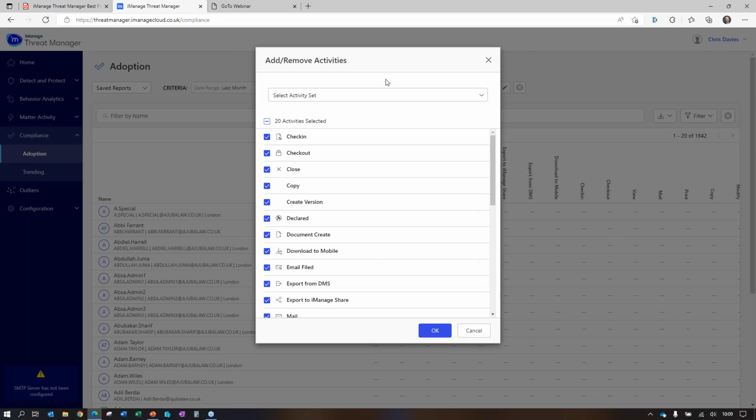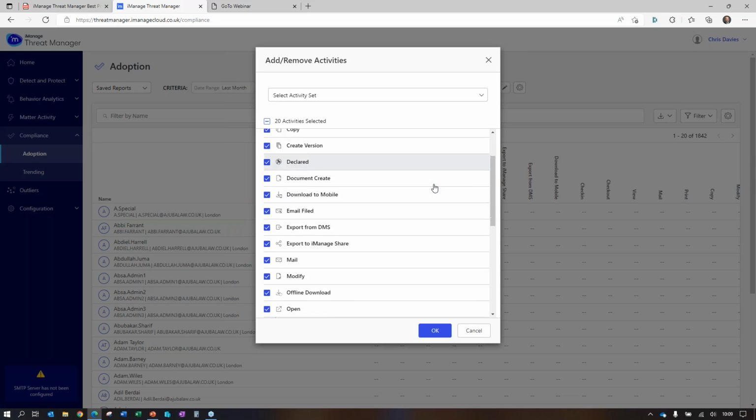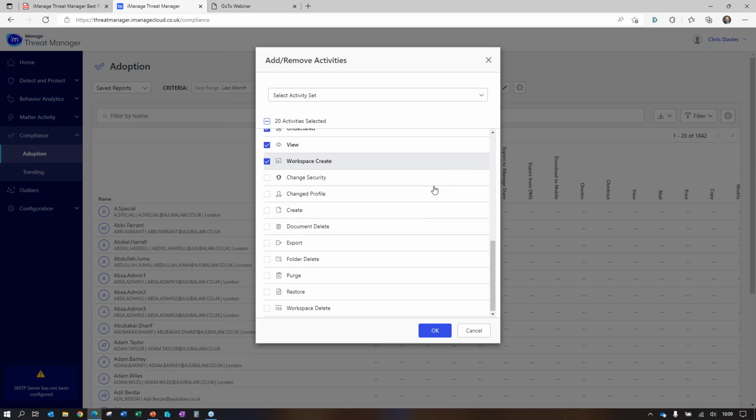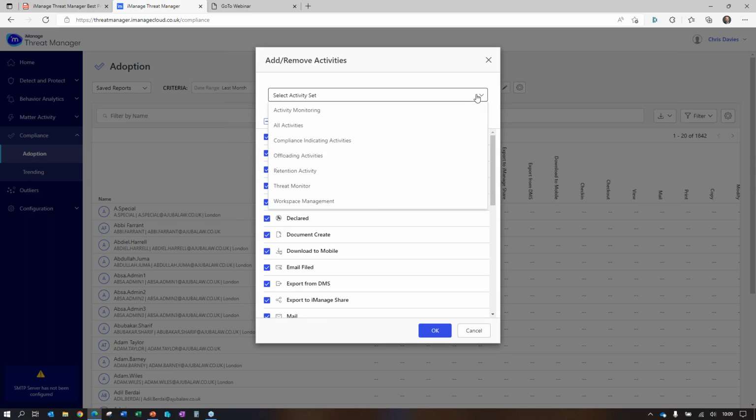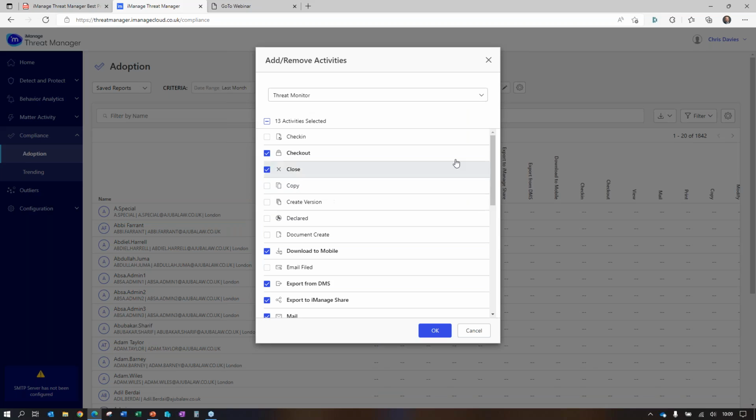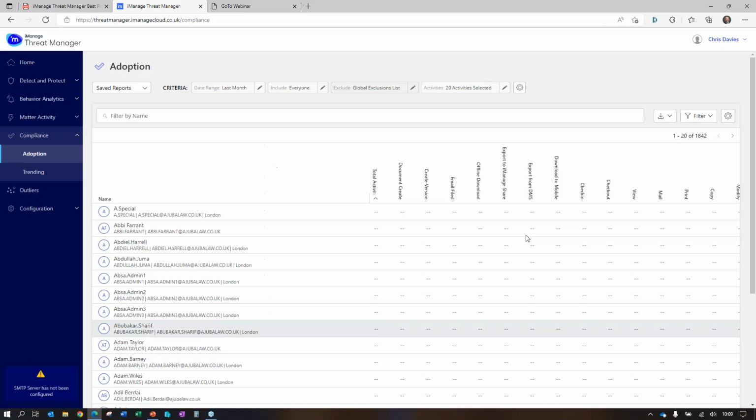And we can also decide which iManage activities should be included in this report. We can tweak the details here. Every iManage activity is available here. We can even save activity sets for quick application. Okay. So the report here, what it's essentially listing is based on that criteria, based on the date range. It's ordered by the people, the users who haven't done anything in iManage, the least amount of activity. And they're arranged at the top of this list.